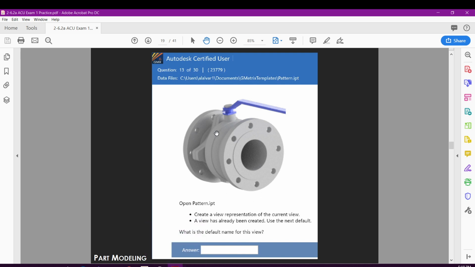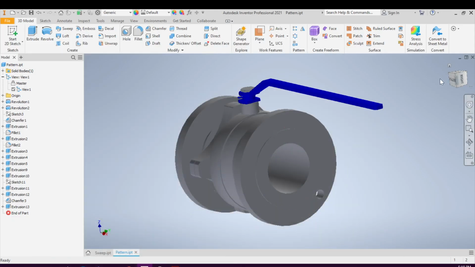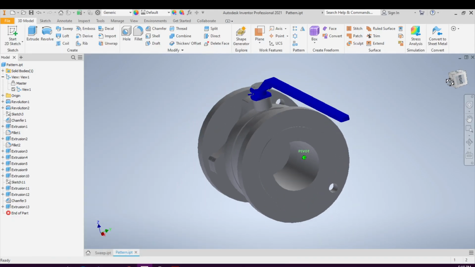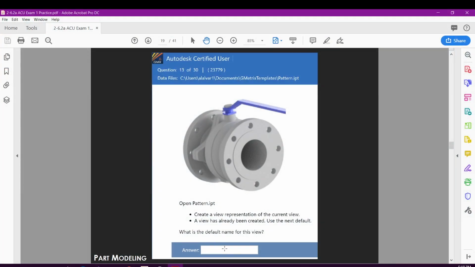Well, all we have to do is just rotate it until we create a new view. So we're just going to rotate this a little bit so we can get it to look similar. And we're going to go over here to our browser, right click on view 1 and click on new. What is the default new view? View 2. So view 2, one word, view number 2, and you're going to type that in.